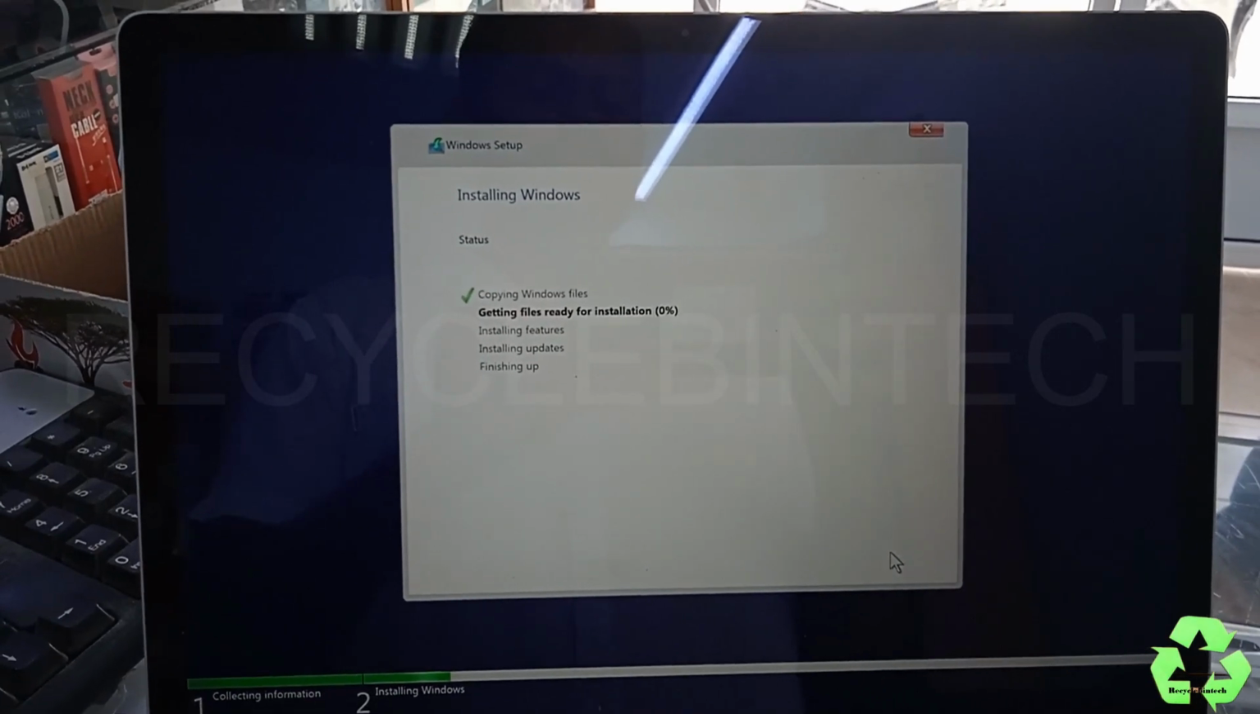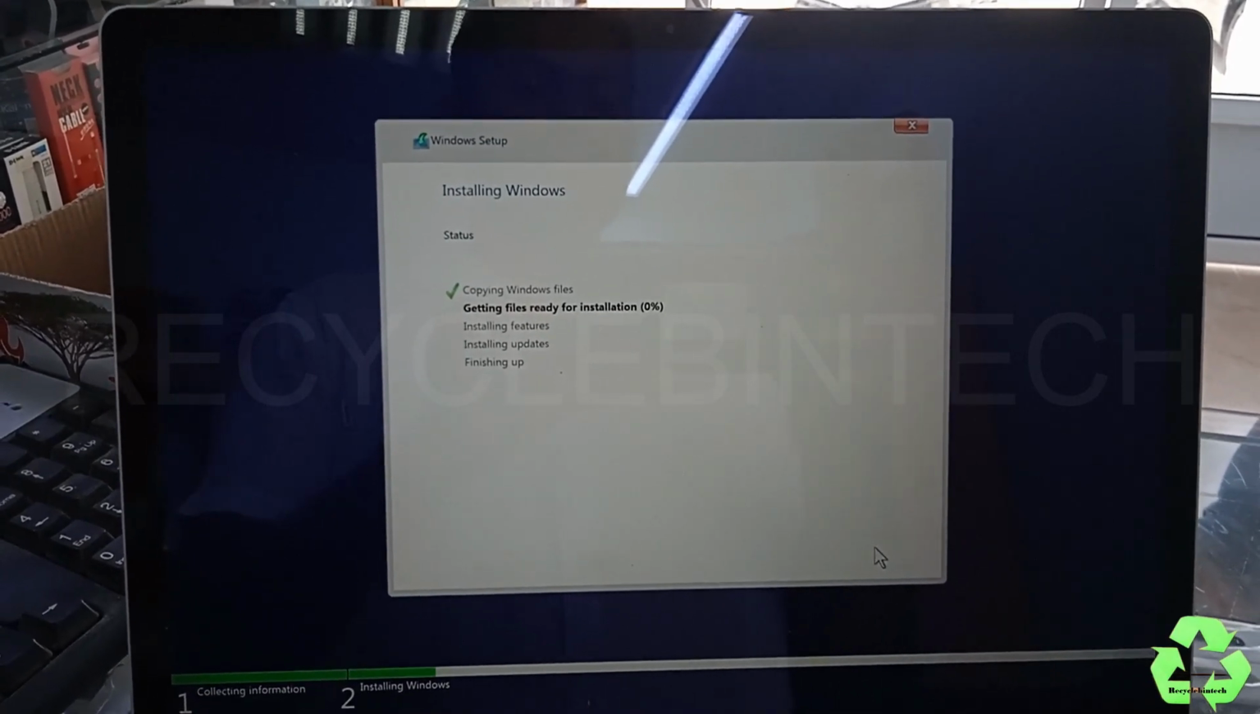So this is how to solve this issue. It's a very easy and simple method.